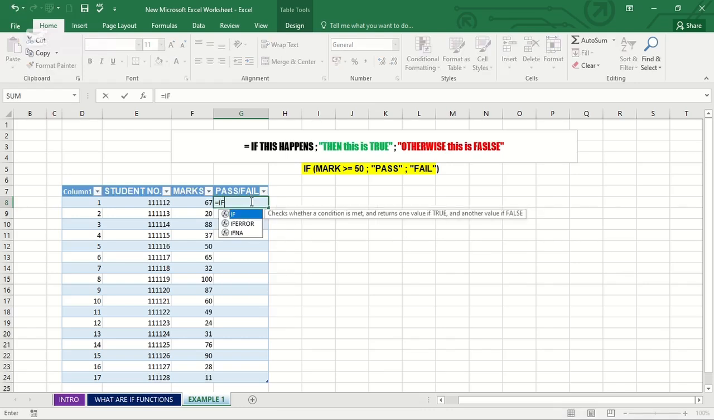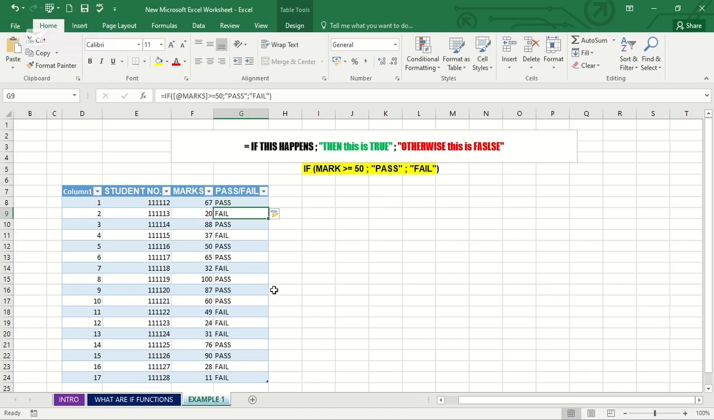Okay, now let's use the if function to see if the students have passed or failed. We're going to say equal sign if, and then we click the if function. And then we click the mark that we want to check, right? And then we're going to say if this mark is greater than or equal to 50, then the student has what? Has passed. We type pass, and then we say if not, the student has what? Failed. And then we type fail. And then we close the bracket, we press enter. As you can see, it shows the students that have passed and the ones that have failed.